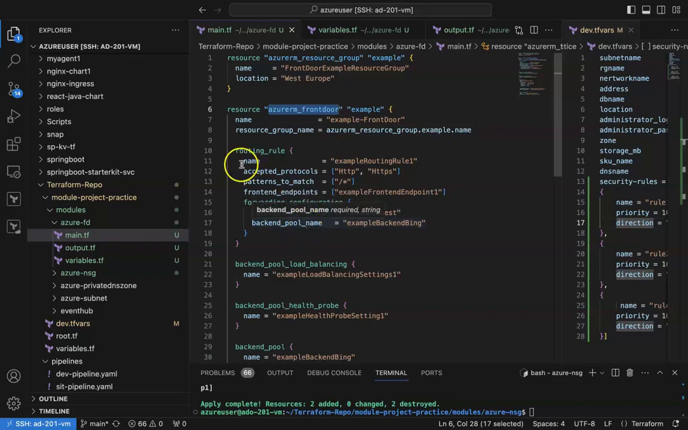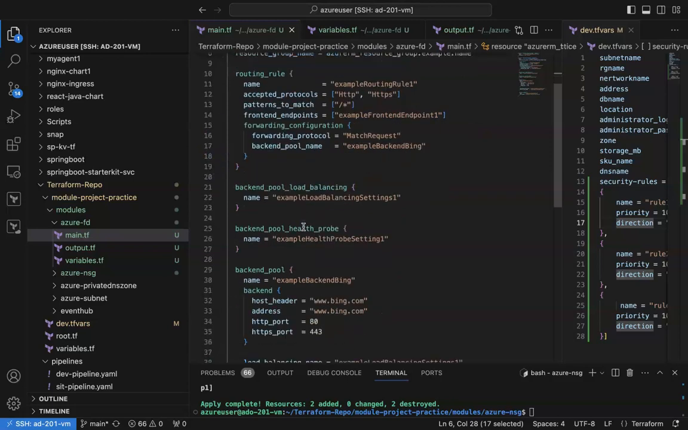This is what a backend pool is. To forward to the backend, you need to define the backend pool, right? That's exactly what you define as the backend pool. The backend pool name, for example backend Bing, must be the same as this one, then only it can forward. That's a basic rule. And this is the backend pool load balancing and backend pool health probe. That's a common thing only.